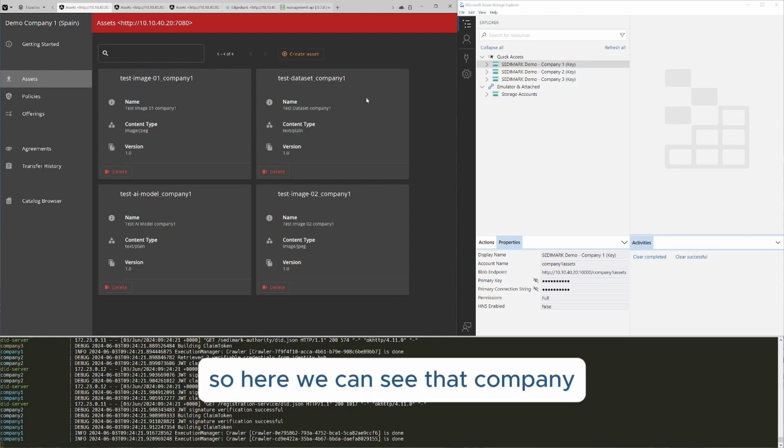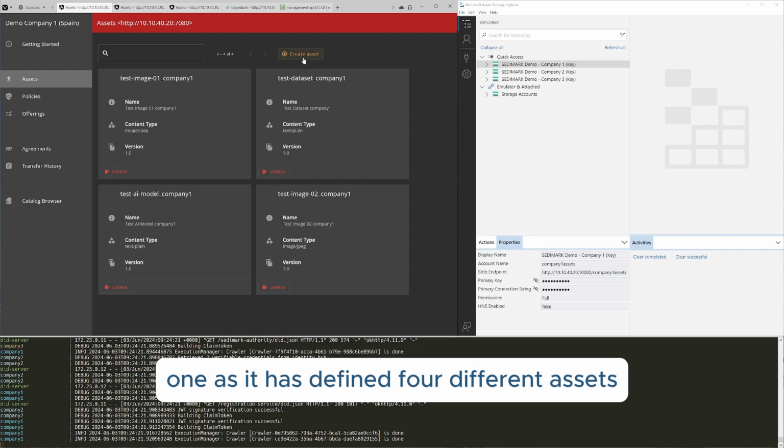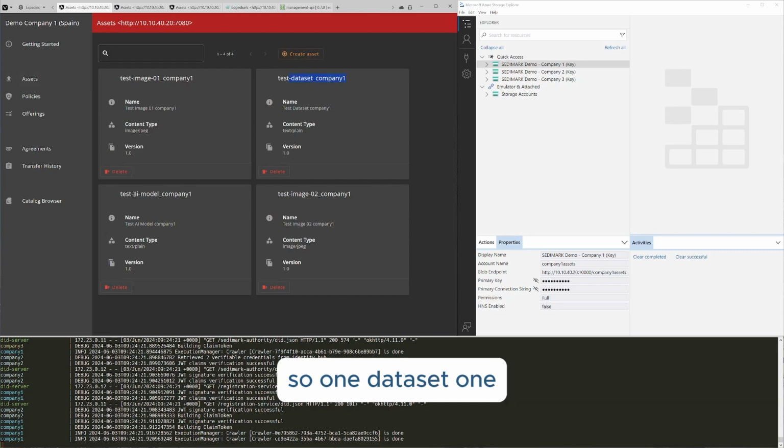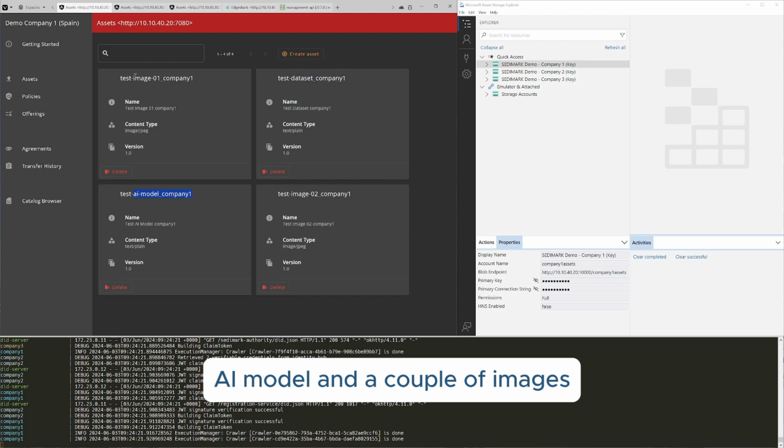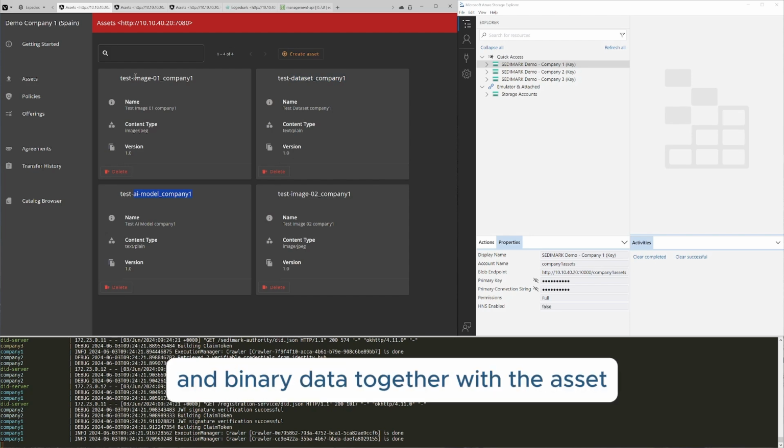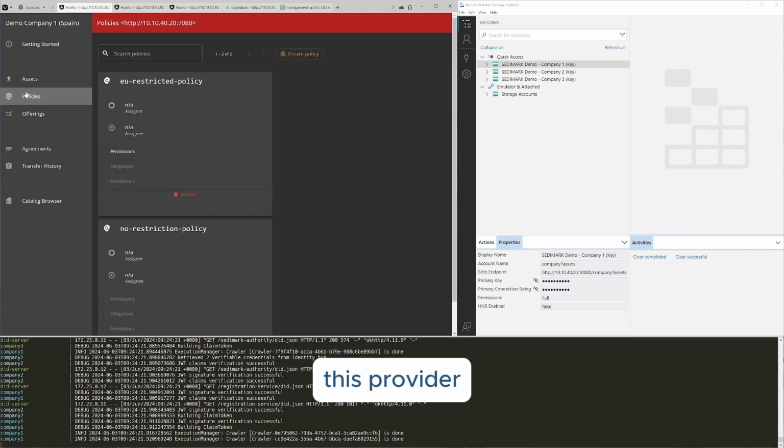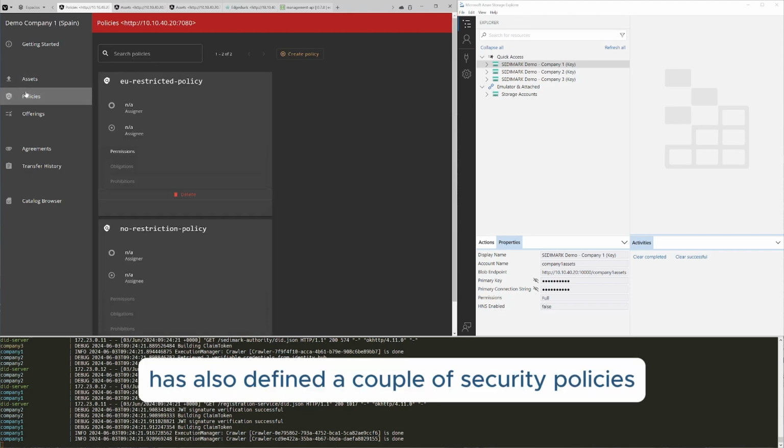So here we can see that Company 1 has defined 4 different assets. One data set, one AI model, and a couple of images, which serve us to model both text and binary data. Together with the assets, this provider has also defined a couple of security policies.